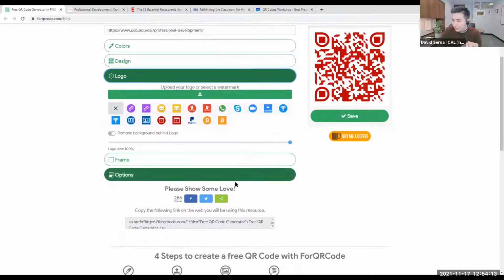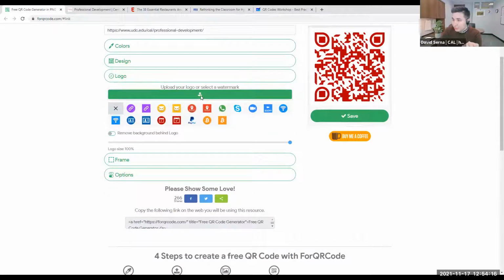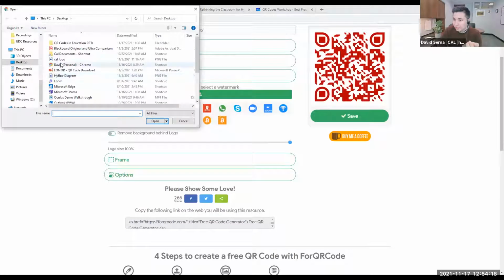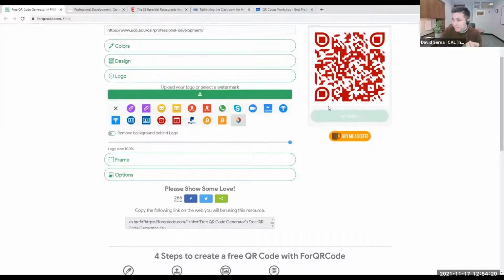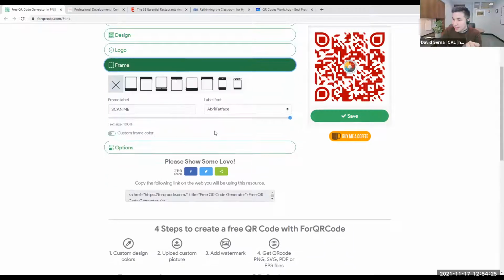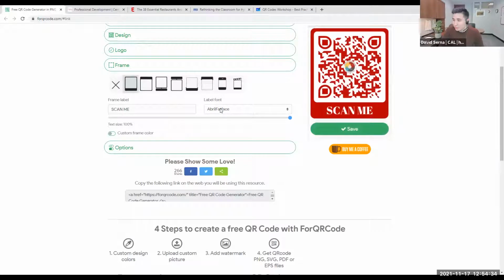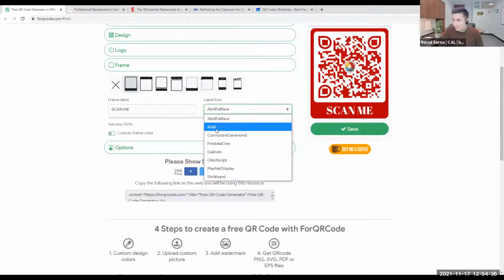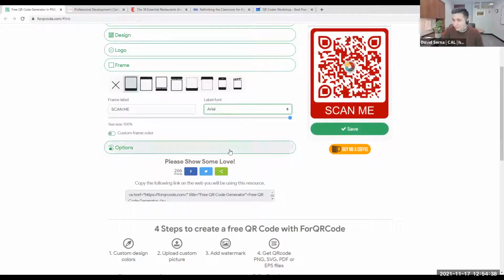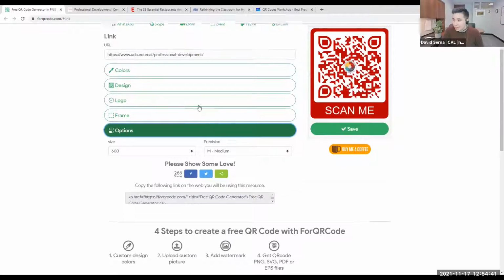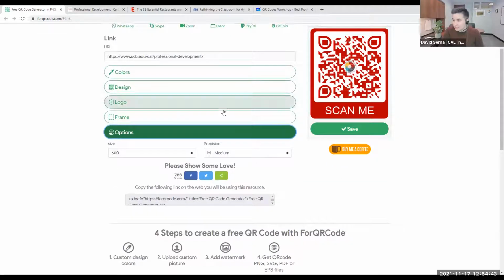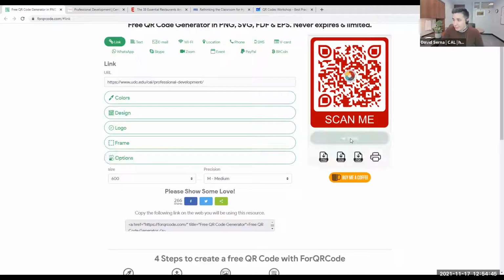And I can also add our logo. So what I'll do is I'll upload the C.A.L logo from my computer. And you see how that logo shows up right in the middle, that C.A.L logo. I can also put a frame. What I recommend is you put that scan me right there. So that's a directive for people to see. I can also change the label or the font. So it could say scan me right there. Any other options, I could do size, medium, but what I'll do right here is save.